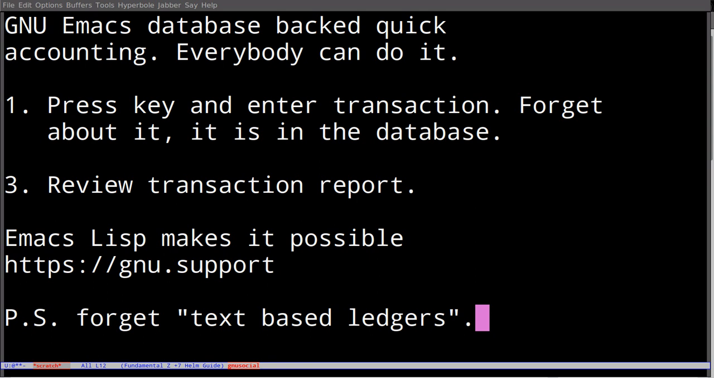Those people making text-based ledgers, they are making it for themselves. They're not thinking of other people. That's not efficient. That's not what a programmer would do. I say no to text-based ledgers. Forget about that. That's not good.